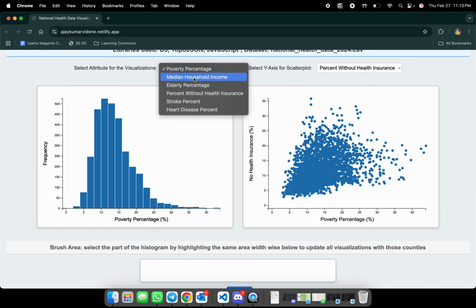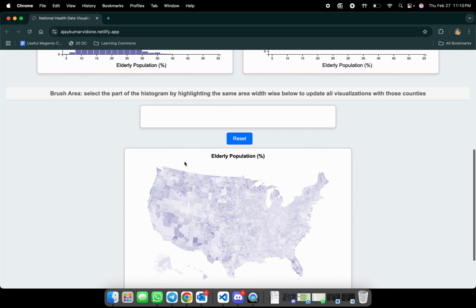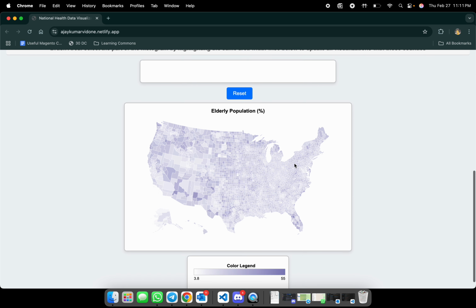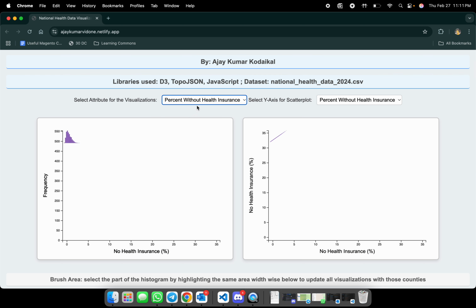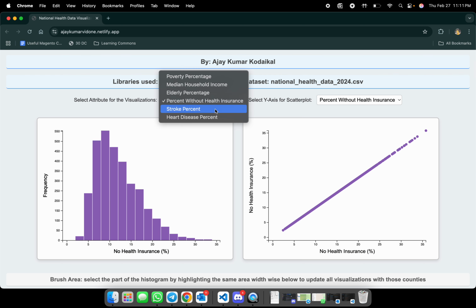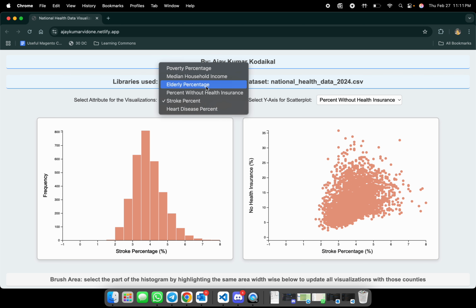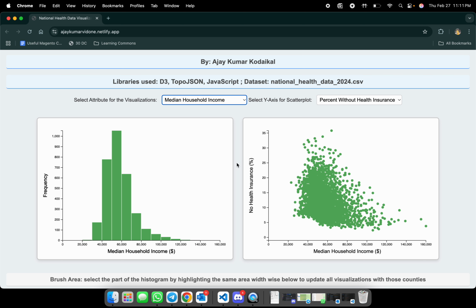So I'm gonna just select a different attribute like elderly percentage, and we can see that the map is getting updated with the values for the elderly population. I have selected different colors which represent the mood of the attribute selected. For example, for income, I've selected a greenish shade since we relate income to the color green.